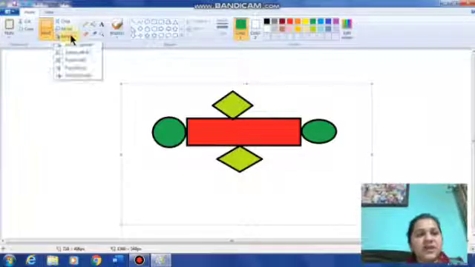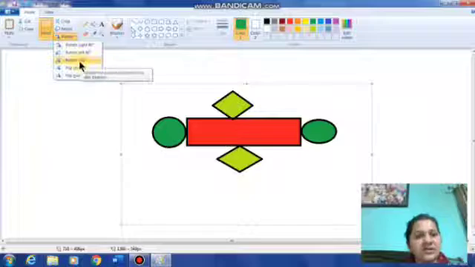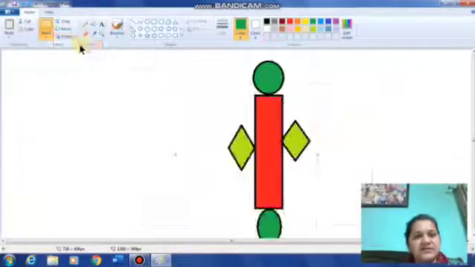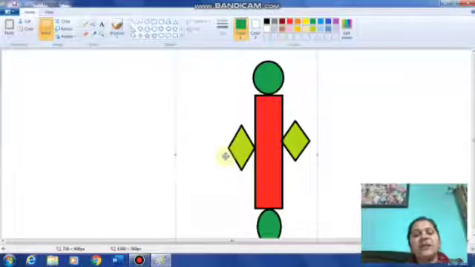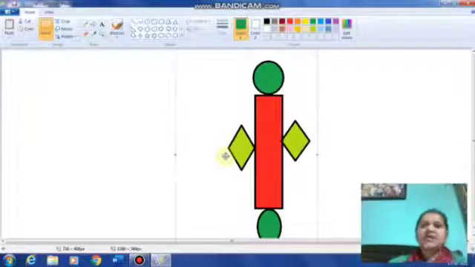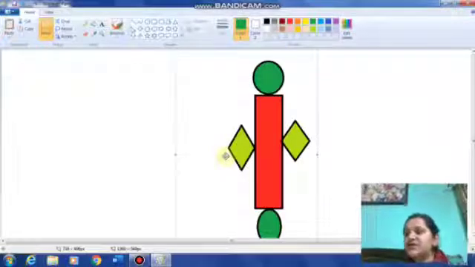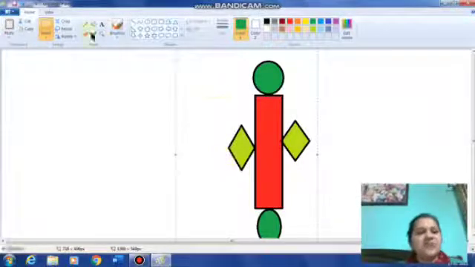Now click on this rotate option: rotate right 90 degree, rotate left 90 degree, rotate 180 degree, flip vertical or flip horizontal. Let us do this. So see, this is how we can rotate the picture in any direction, to the right, to the left, in the horizontal way. Okay, we can do this with the help of this rotate option.